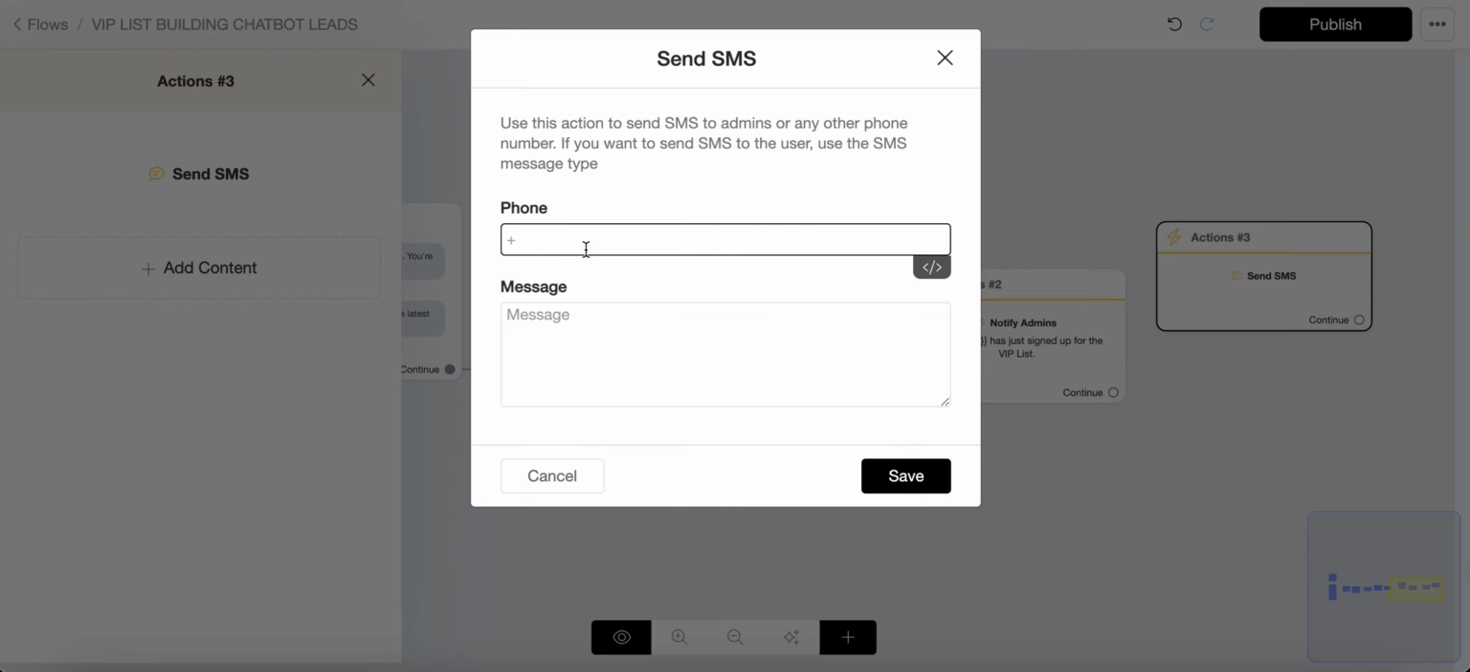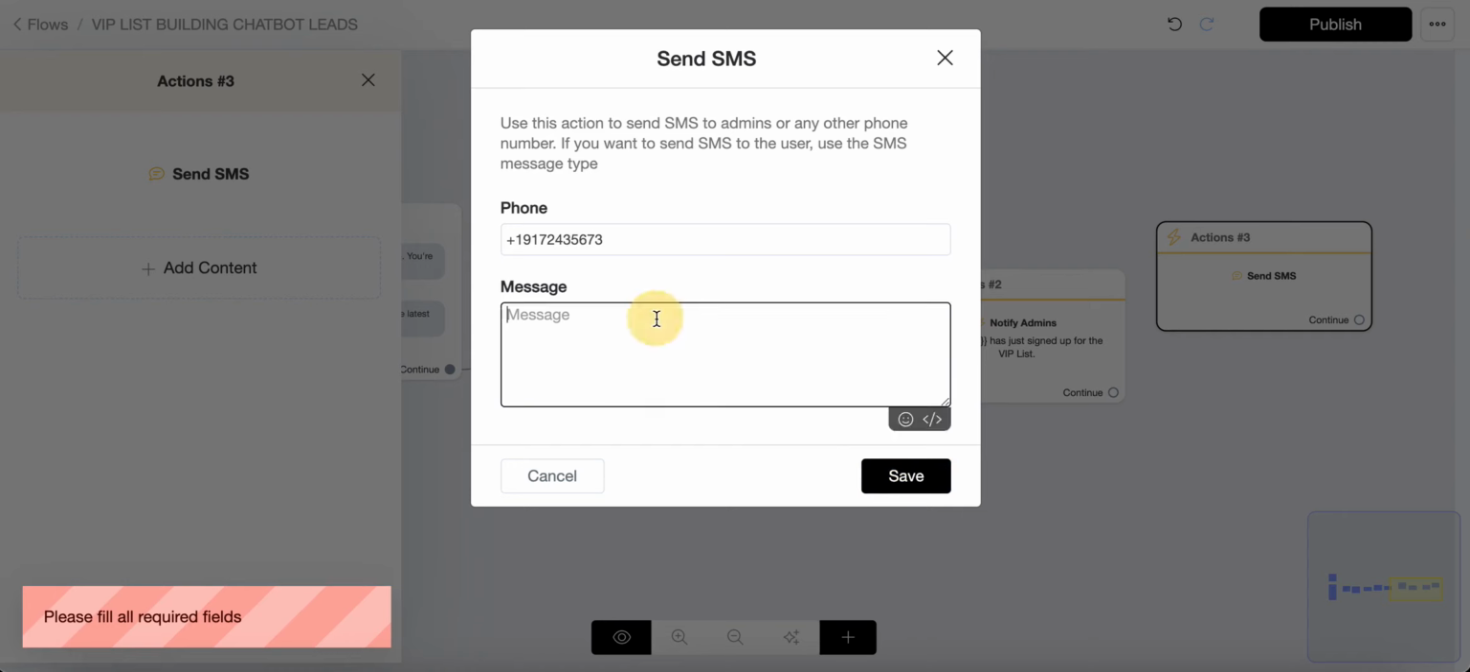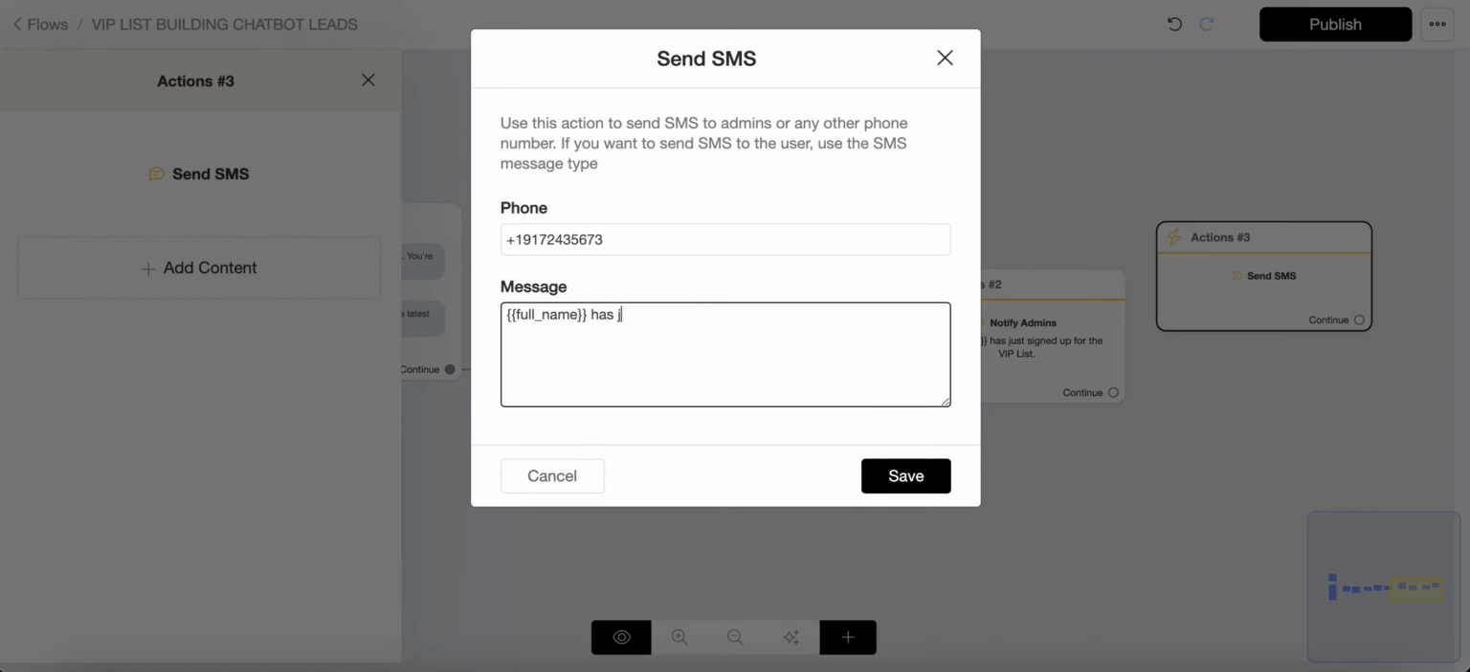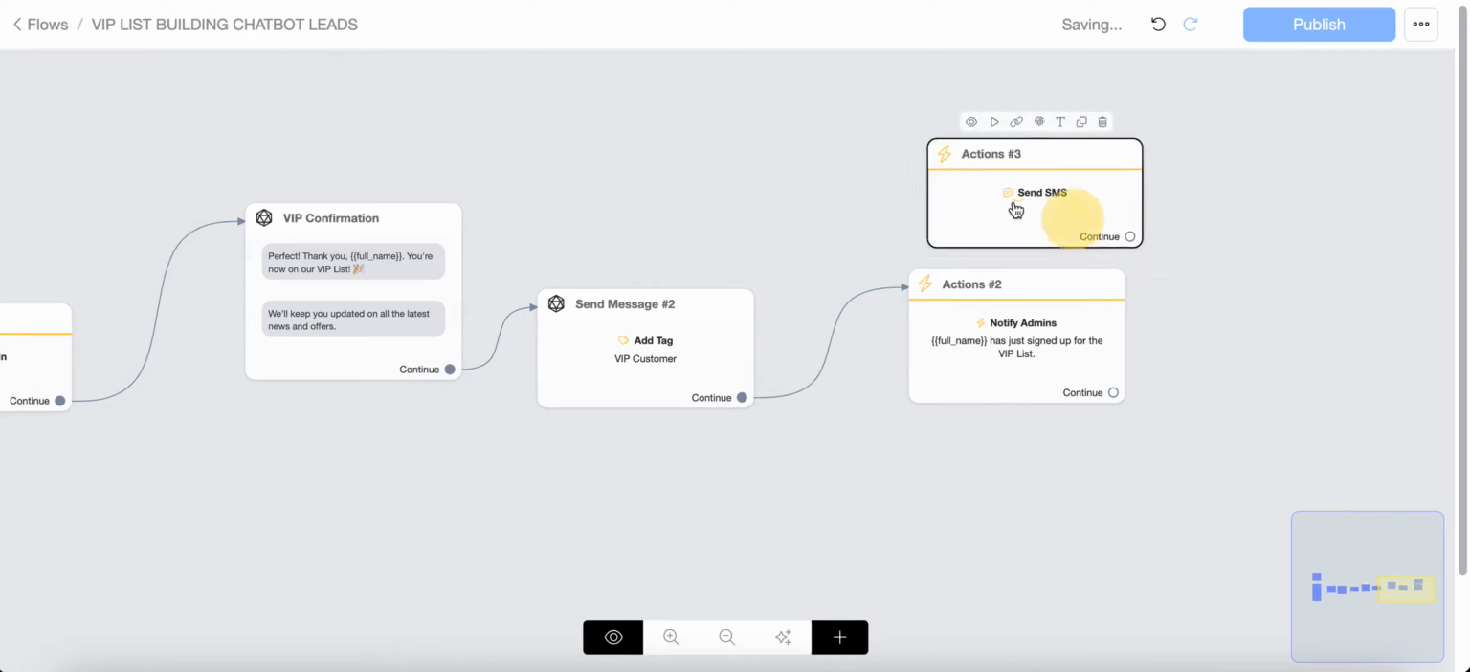Here let's add the phone number with the country code, 2435673, and I want to send the same message. Here you can add whatever variables: full name, has just signed up for the VIP list. This particular send SMS action is useful if you want to send a notification to someone not in your chatbot account, or if you want to send a notification to your client regarding your chatbot, something like that. So this is useful. Here I have added this action, send SMS.